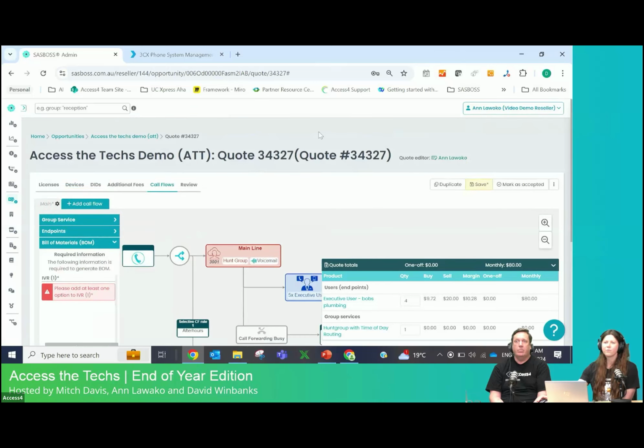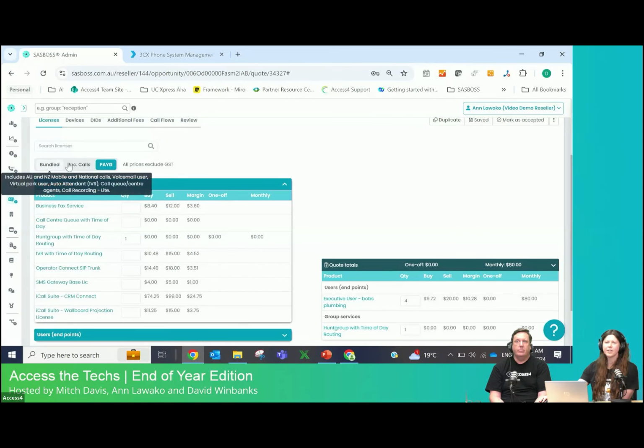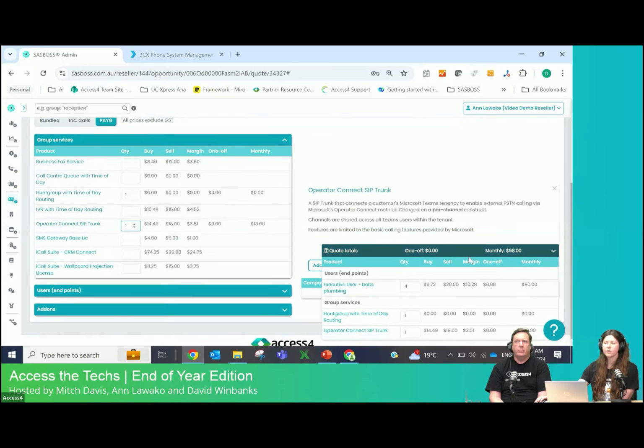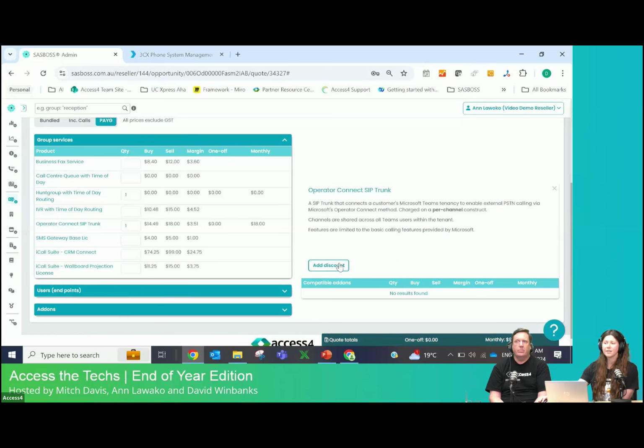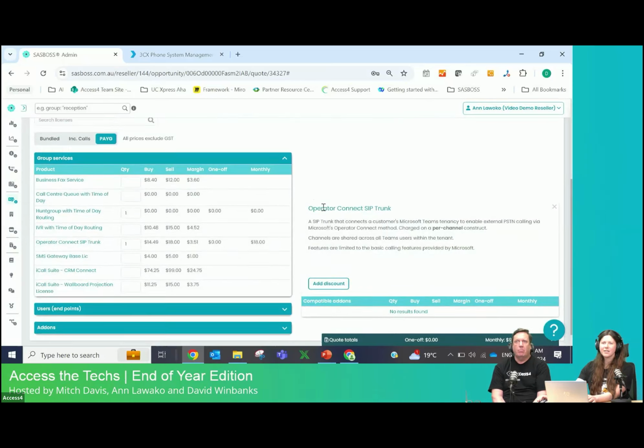But that's one of the really big points of CPQ. If you go to your licenses, again, everything is in here, and you can change between product types to see what the different pricing is and how that will look. If I add something, let's say an Operator Connect SIP trunk, I can also add discounts, which the sales team are loving and want to have, but that wasn't there in the original 1.0. So that's now there, and you can add the discounts.